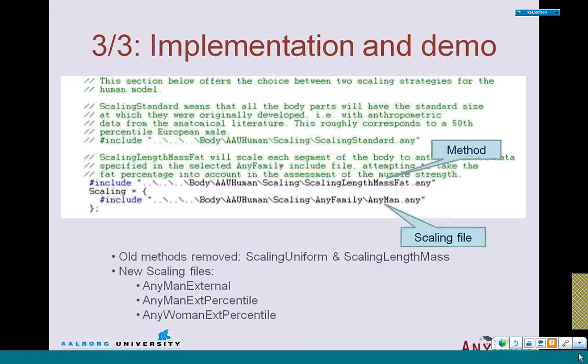So in the repository, all the models that can be loaded are called the applications, and they're pretty much structured the same way, so that inside the main file of an application, you can find a choice of scaling law. In this case, you can see that we have chosen the scaling length, mass, fat law, and there are a couple of different ones that you can choose from.